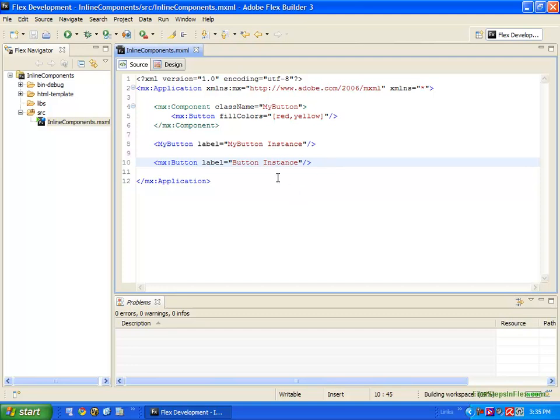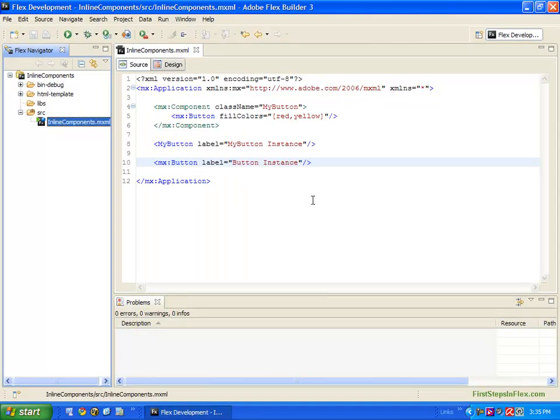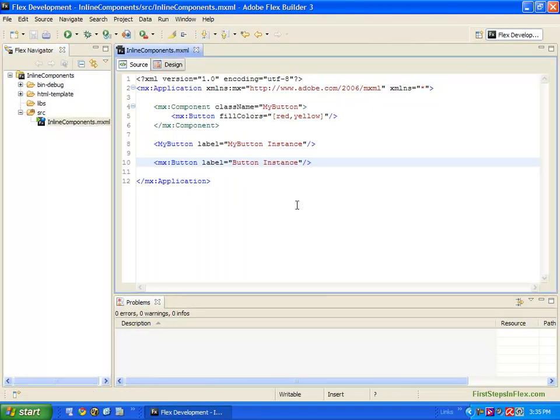So now let's save this and run it and see what it looks like. So there we go. We get our buttons. Two buttons, both function just like regular buttons, but the top one is our custom button. Good enough, except we kind of rushed over the namespaces stuff.